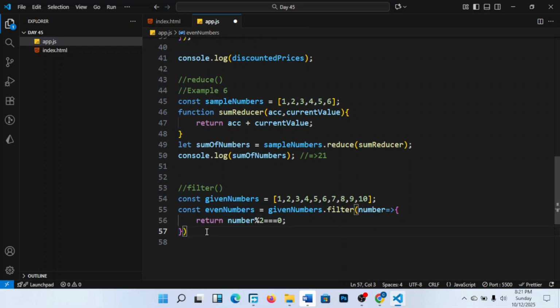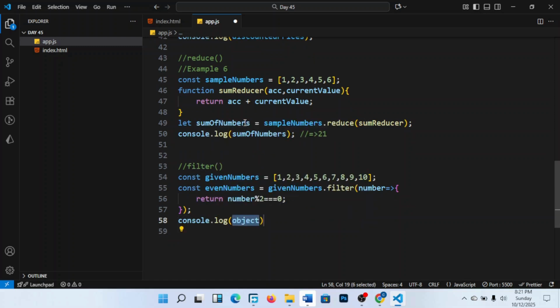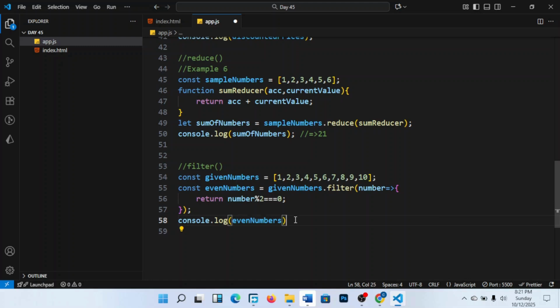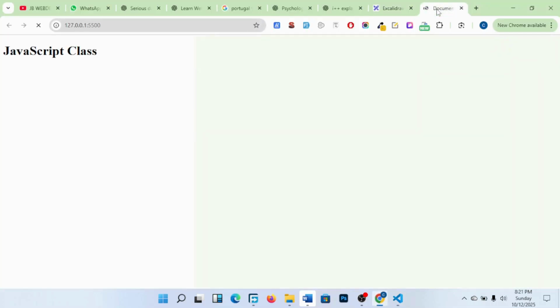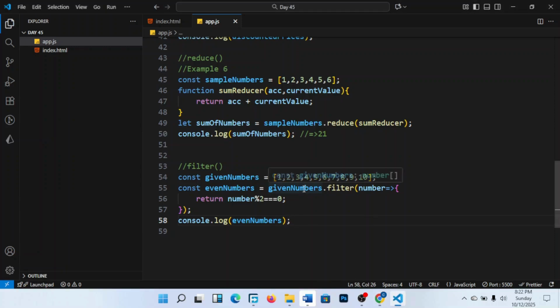So when I come here and say console.log even numbers, members, this is now coming to the conclusion. As you see, they are here: 2, 4, 6, 8, 10. Are you seeing them? It has filtered out all the even numbers based on this particular condition.